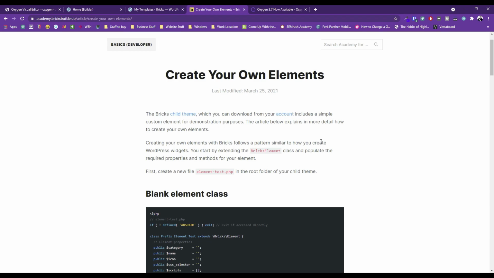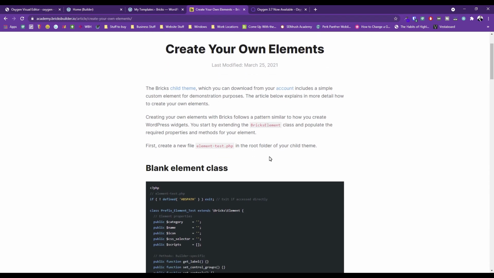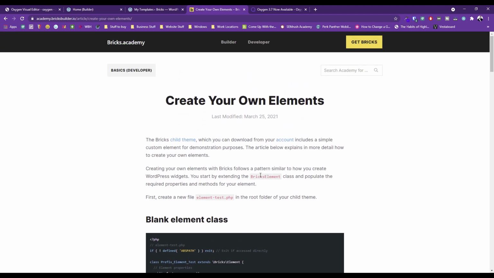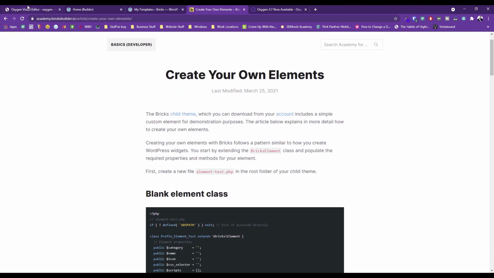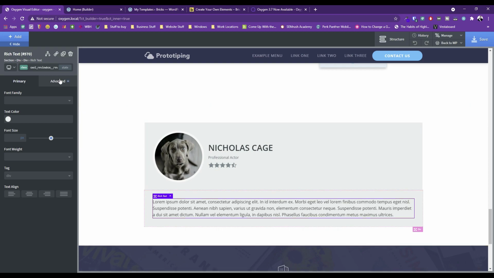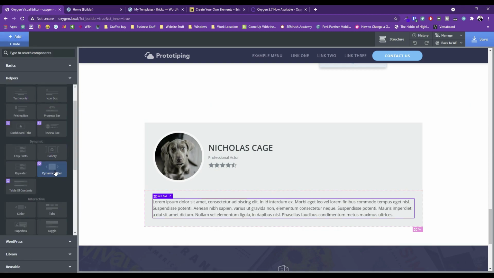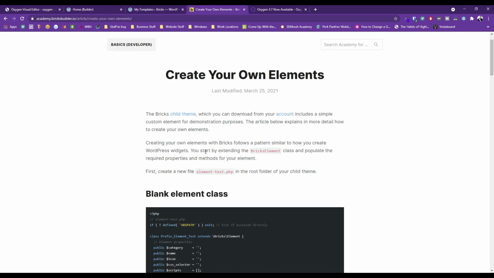It follows a pattern similar to how to create a WordPress widget, and it basically allows you to go in and create these elements. So one of the beauties of Bricks is, in some ways, while Oxygen has this type of stuff, you now have the ability to create your own elements in Bricks.